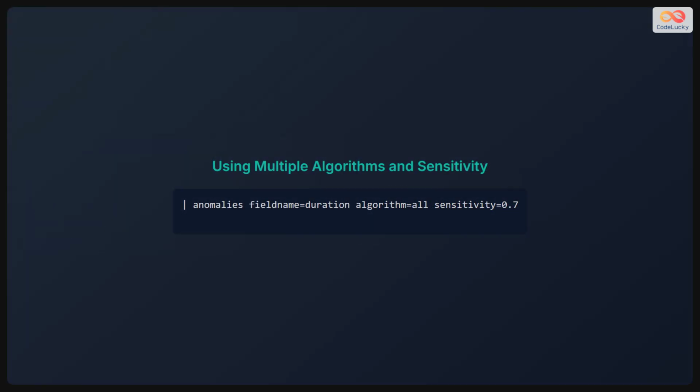You can use multiple algorithms simultaneously by specifying all available options. Adjusting the sensitivity to a specific value like 0.7 helps fine-tune the detection process to balance between detecting anomalies and reducing false positives, providing a more comprehensive analysis.